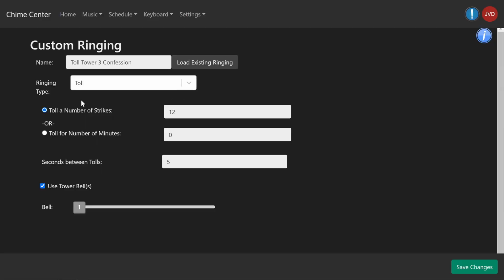You can edit a file you've already created, or go back later to edit this one. Select it in the top box, click Edit, and Load File. Enter the number of strikes, sometimes the age of the deceased, or a number of minutes. Since I want this toll to last 1 minute, I'll click to select Toll for number of minutes and put a 1 in that field. Choose the seconds between each toll. This existing toll is the tempo I want to use.